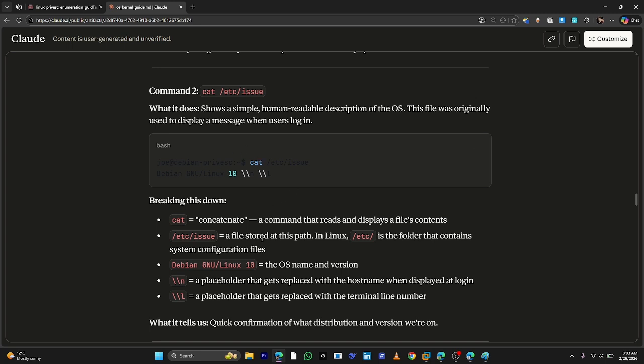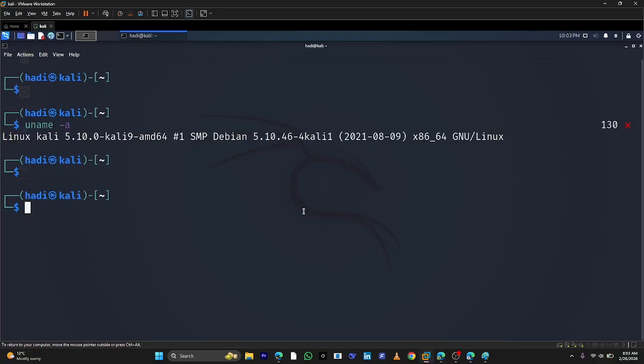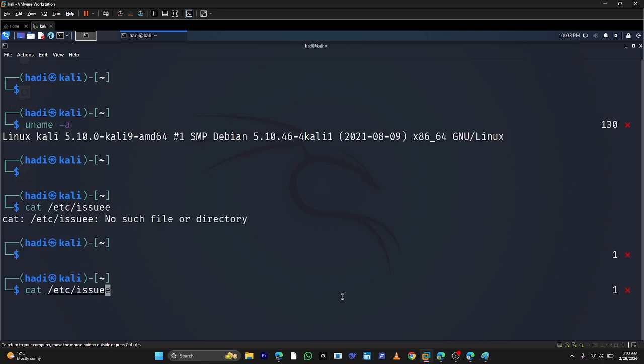So when you type this, you will get something like this, and this is the distribution Debian, and this is the Linux version, which is 10, and this \n is replaced with the currently logged in user, and this gets replaced with the terminal line number. Let me actually go to my Kali Linux and type cat /etc/issue. Okay, it's with a single s.